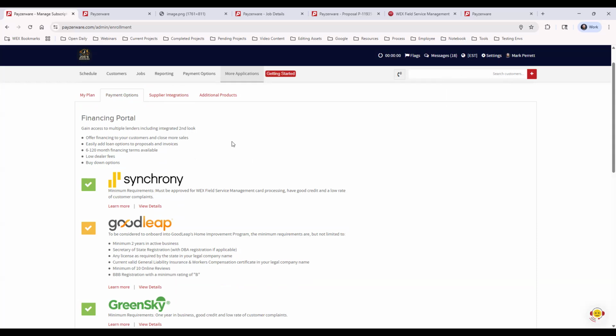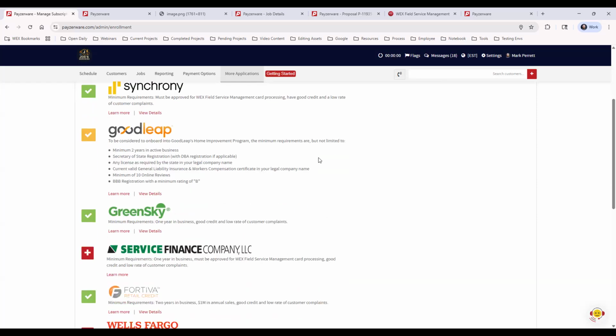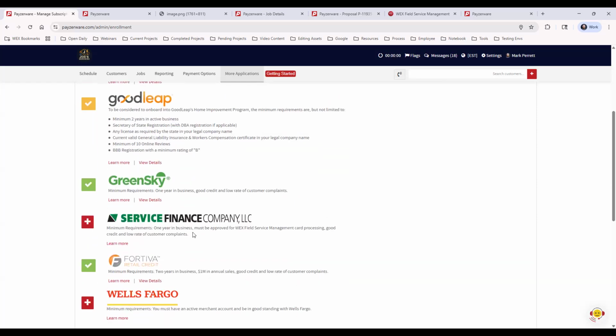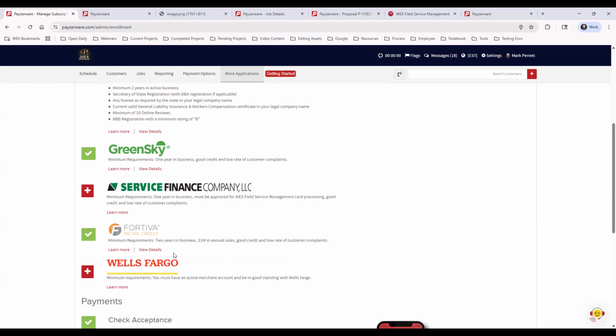This is where you as a business are going to apply and go into contract with one of these lenders. You can do multiple lenders if you want. And the lenders want to know that it's a good fit for them as well. So the very first thing is you, the contractor, would apply for the loans to be added into your system. Now we have many options. There's Synchrony, GoodLeap, Green Sky, Service Finance, Fortiva, and Wells Fargo.